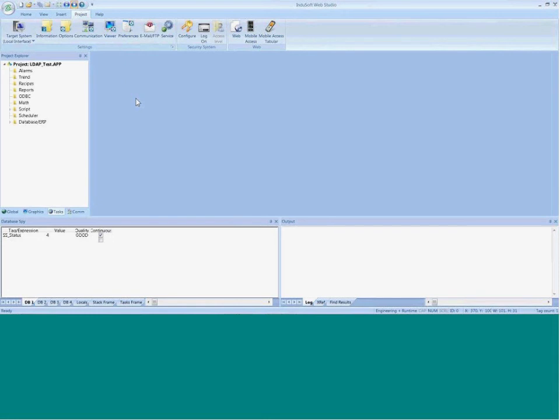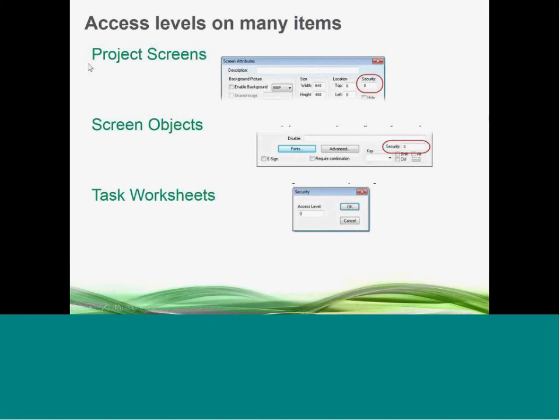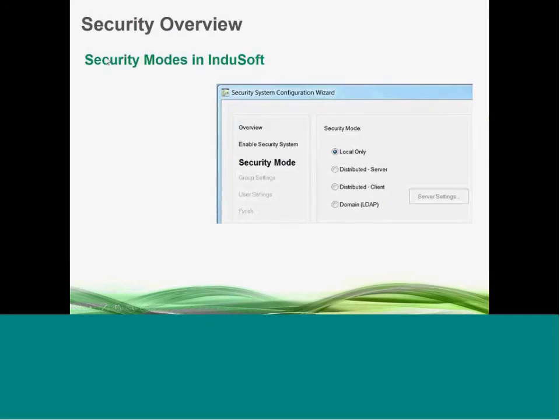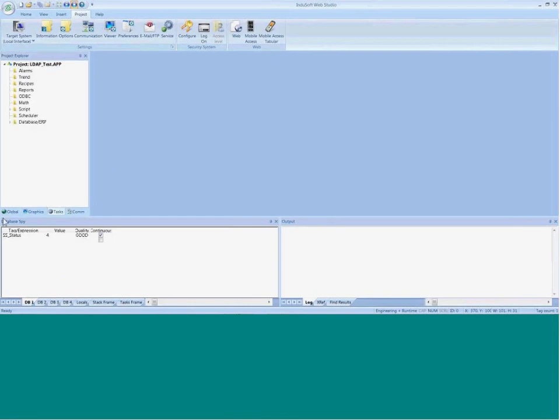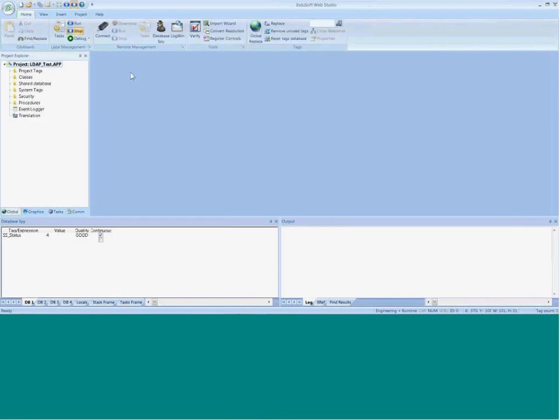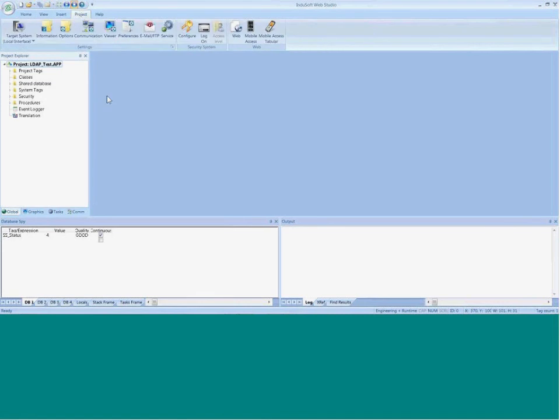Pretty feature-rich product. So there's a couple of things, if you didn't know, putting access levels at the screen level on objects or even on task worksheets. And we're going to talk about the different security modes within InduSoft. When you first right-click on the security settings, so here under the global, actually there's several different places you can do this. You can do this from the project level and go through here. Or through the global tab here on the Project Explorer, you can get at security. If you right-click on security here, you can get at the settings.